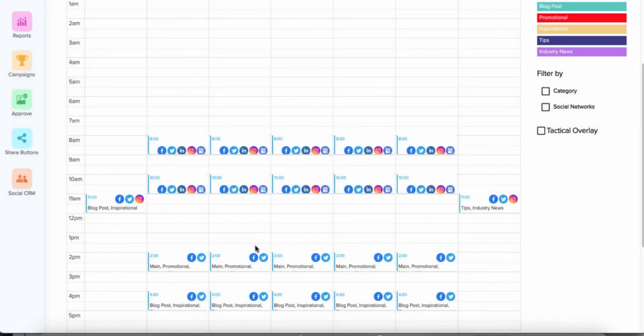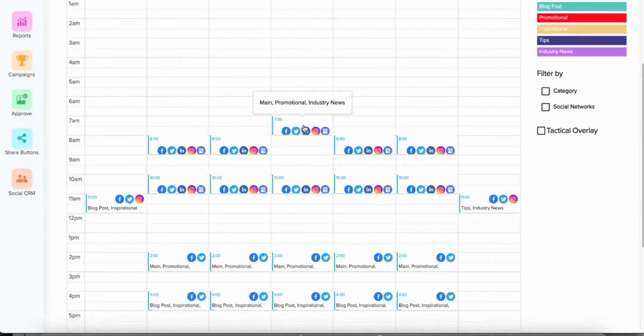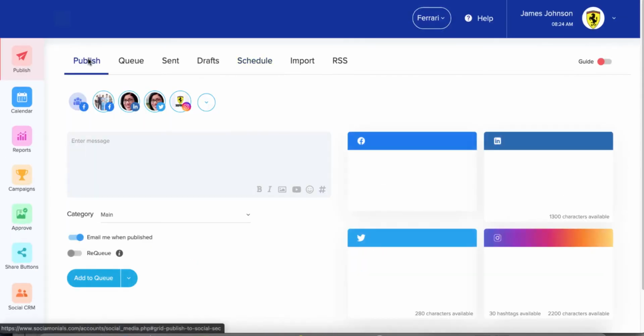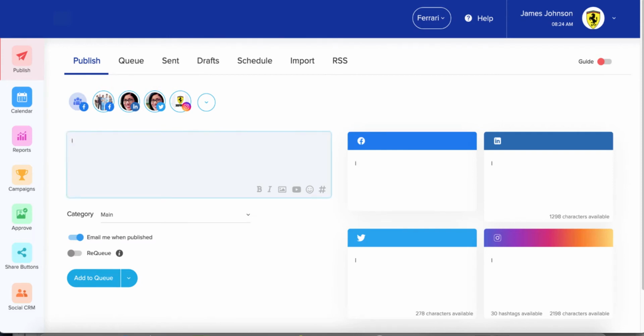So be sure to go through all of these. If you want to change or delete any, you can drag it and move it or delete it. What this means is on Monday, you're going to have 4 posts go out as long as you have 4 posts in the queue. The next step is to actually publish. So let's click on the Publish tab, select your social networks, and start typing.